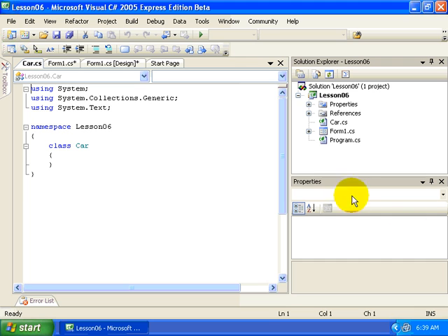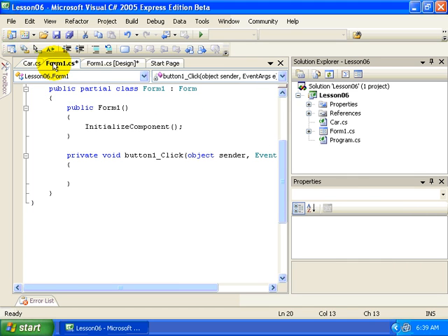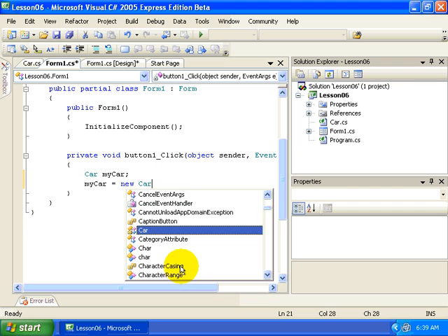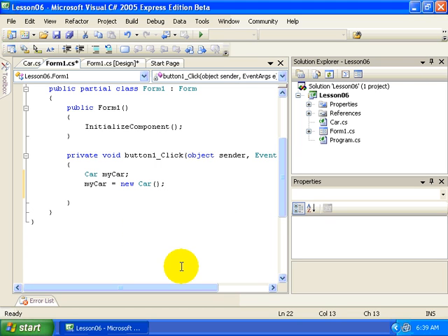So now let's go to our form, our button click event, and let's add some code here that will create an instance of our Car class. So if we ran the application right now, nothing would happen just yet. But this gives me a chance to talk about the practical side of defining a class and creating an instance of that class.